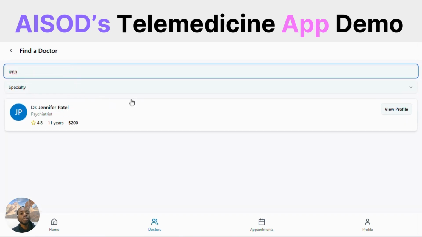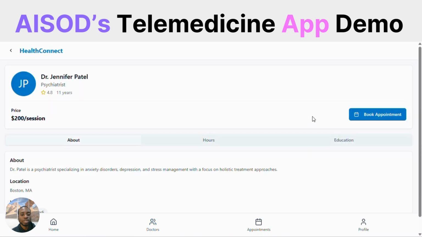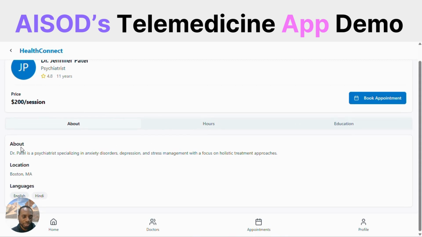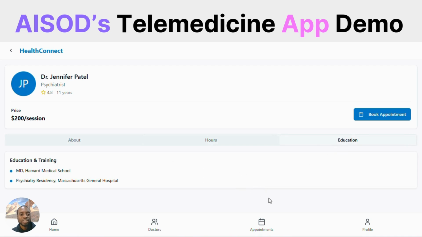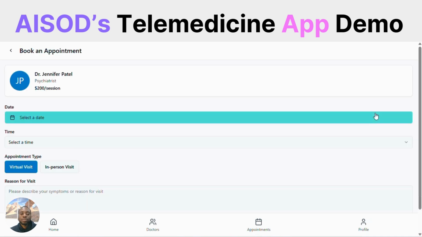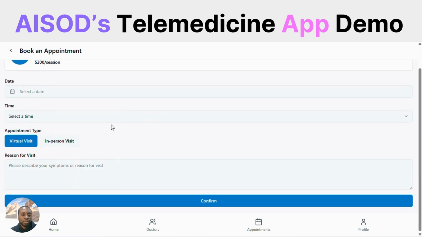Now, when you search, you can also search for a doctor by name. And after you find the doctor that you're looking for, you can book an appointment. Let's say you already know Dr. Jennifer, so you already have bookings with her, or you want to know more about her, you can see about her, you can see the hours that she's available, and you can also see her education, what she learned or what she knows, and then you can book an appointment.